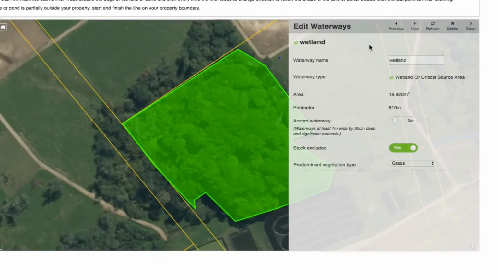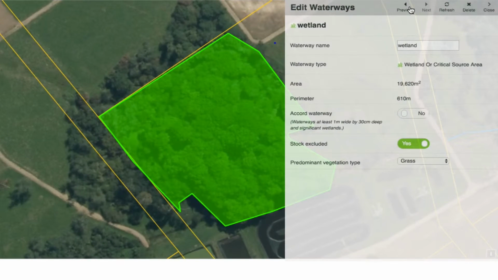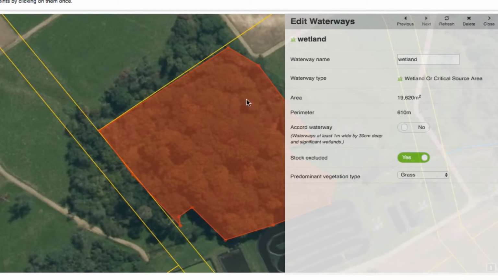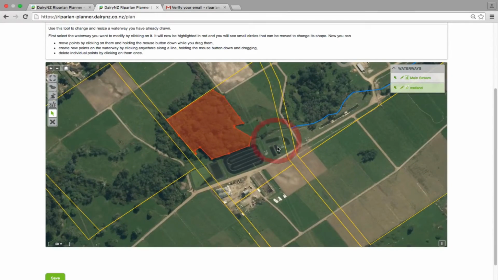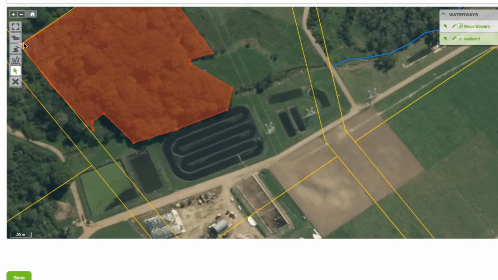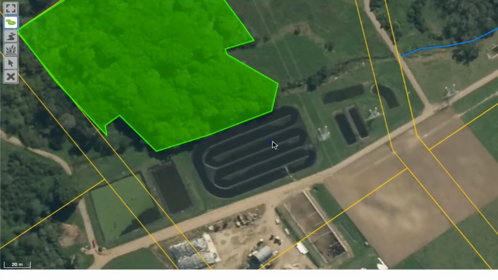This can take you to other waterways. It will zoom in on previous and next waterways that you have drawn and are describing. You can delete the waterway here, close and continue drawing. For the purpose of this demonstration, we'll draw around an effluent pond. This is line information because we don't want to be planting inside a pond.